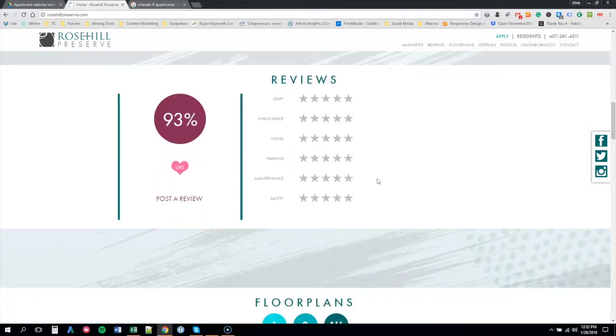Review sections are really important for anything from e-commerce, but especially for apartments, because you're signing a year-long lease for $1,500 a month, which comes up to be a good amount of money. And this review section is kind of worthless, in my opinion. It's great that they have a review section. However, I don't know what these stars mean.